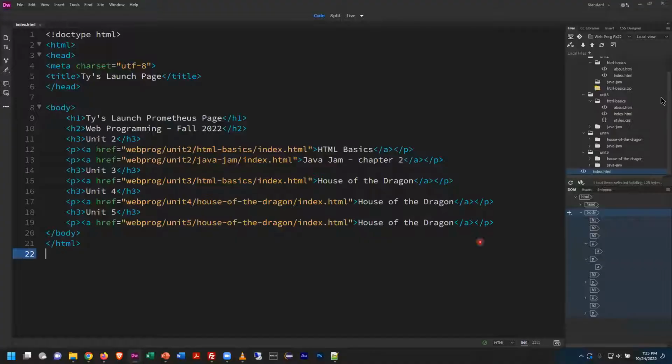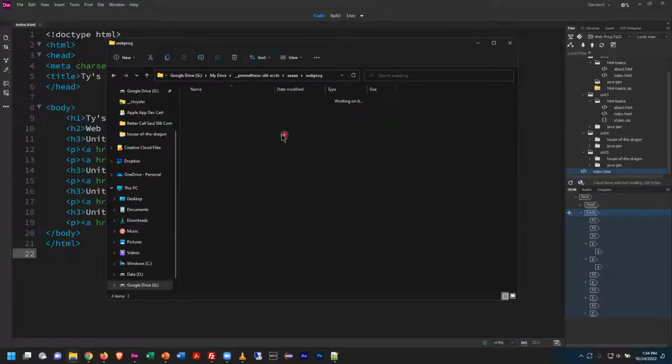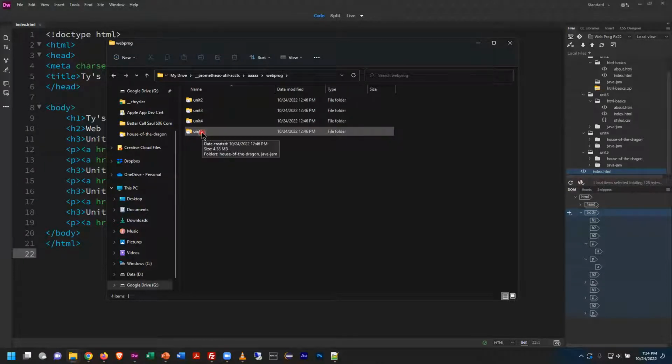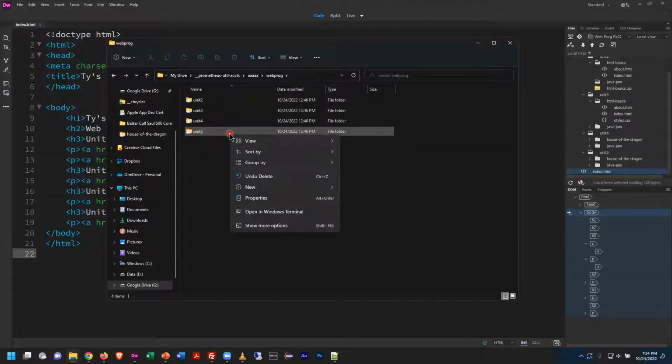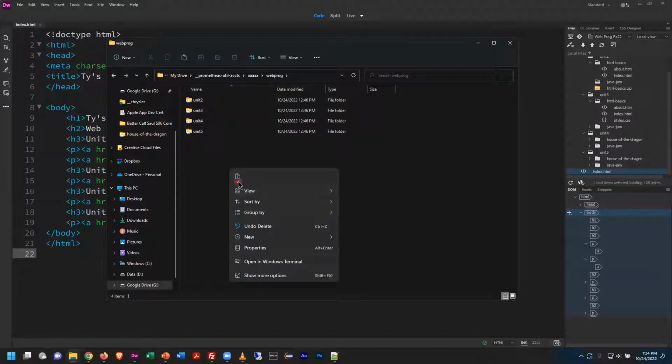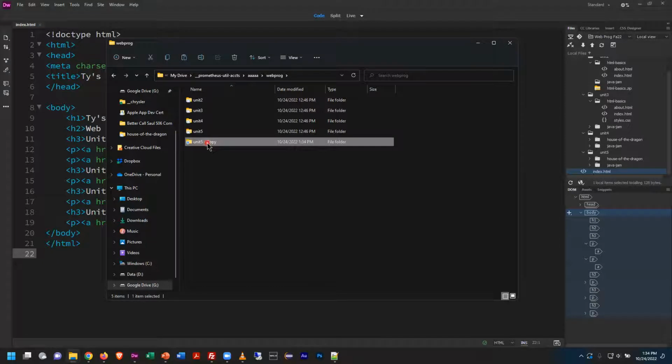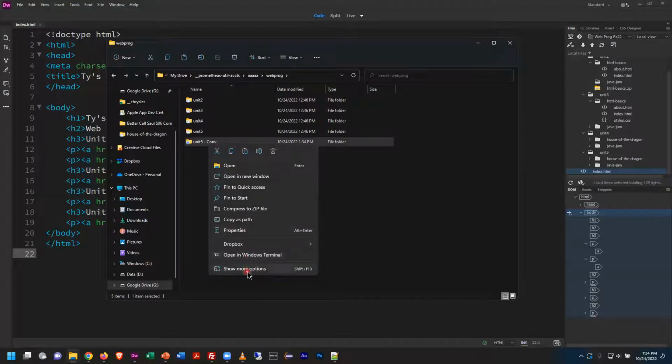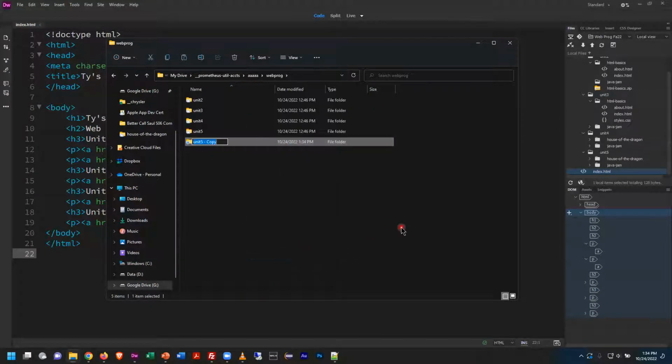So I'm going to get into coding mode here, folks. And so I'm going to do a little bit of file management. I'm going to do that externally here. So I'm going to go into my folder. I'm going to build upon my work from last week. So I'm going to right click and copy that folder, paste it back in, and rename it. And this will be Unit 6. So now I will have a fresh copy of my House of the Dragon stuff to work on.